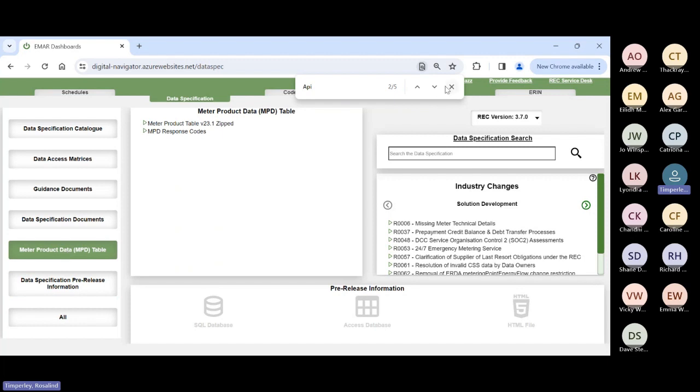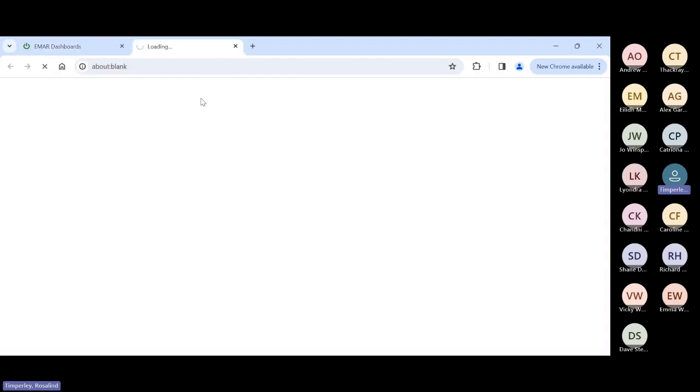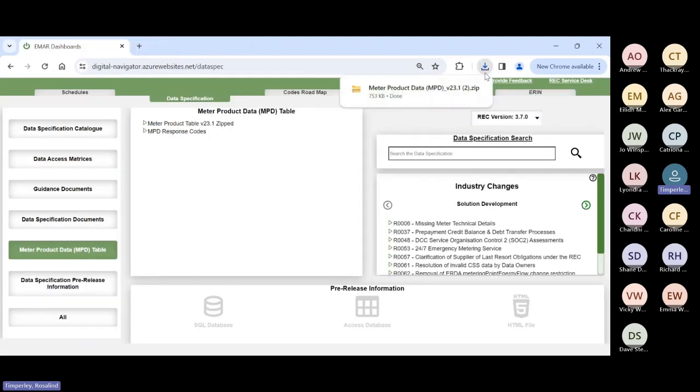Then we've got the meter product table. So this is a series of zipped files, Excel files. So if I click on this, it will give me a download. If you can see, that's what that's done, is downloaded the zipped files.